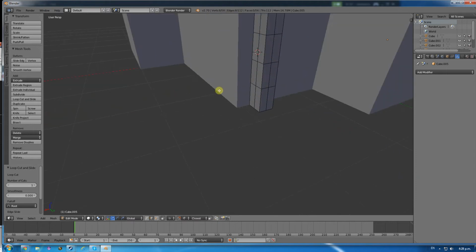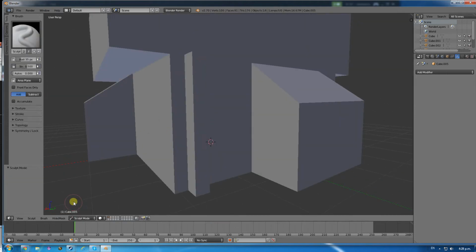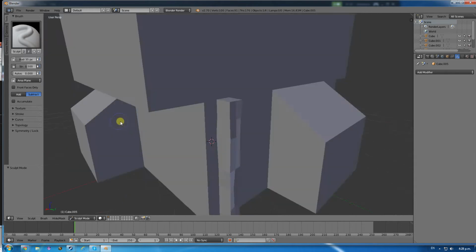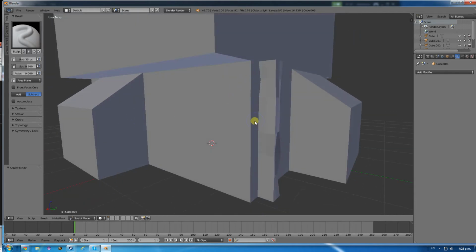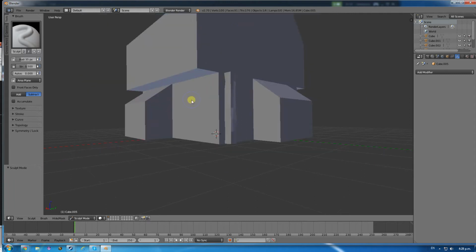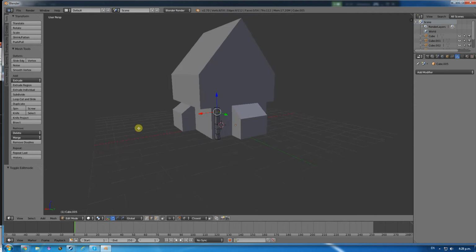Okay, now with this selected, what I'm going to do is go into sculpt mode and just sculpt it so it's not so perfect, and then you subtract a little bit. Okay, it's just going to look a little bit more natural, like a big solid plank of wood.